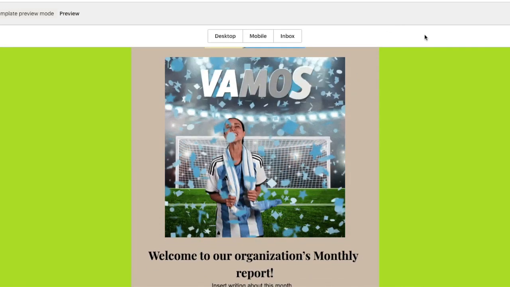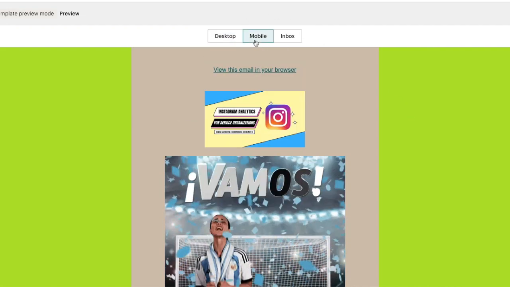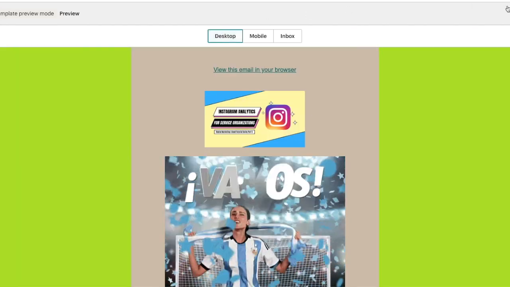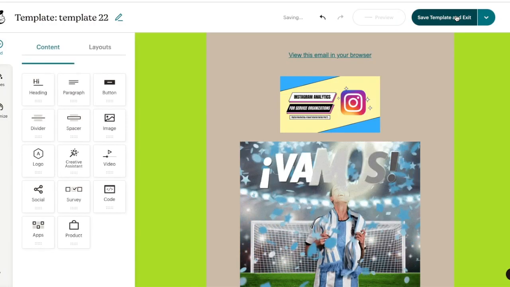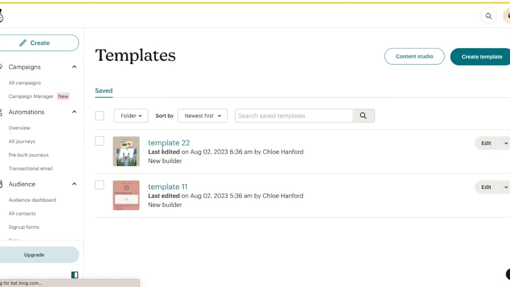I'm gonna preview this and see how it looks. This is how it looks in desktop. Wow, this is amazing. Mobile, and the inbox function is only for pro subscribers, which I am not. So I think I'm ready to save this template and exit. And now it's listed in my templates. So I have template 11 and template 22.